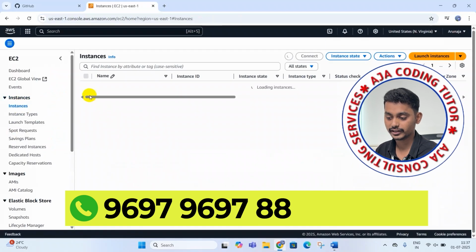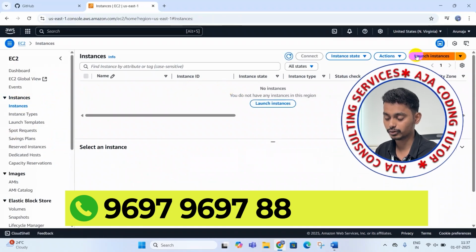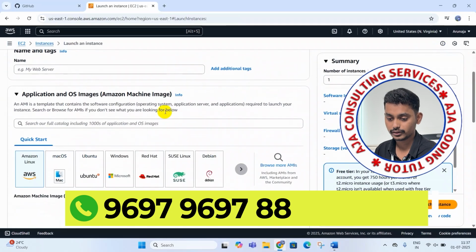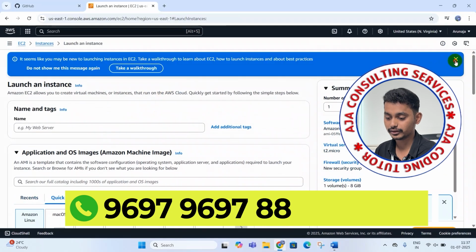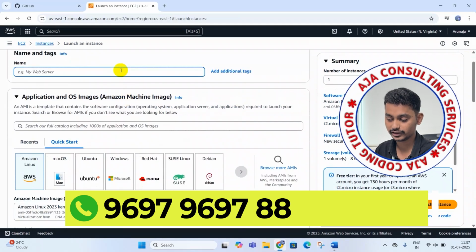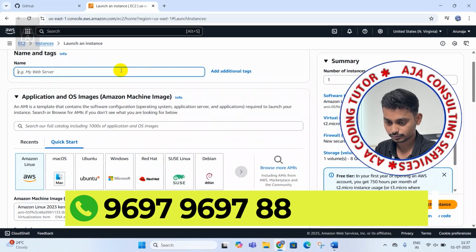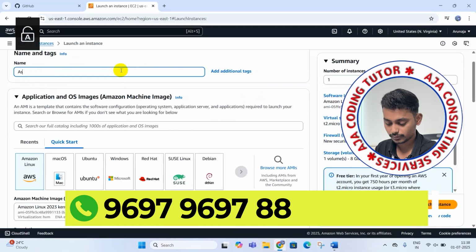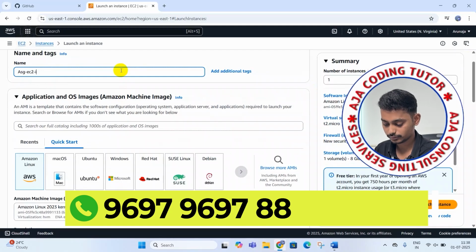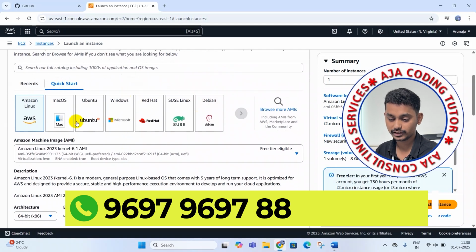Here I am checking whether there are any EC2 instances. There are no EC2 instances up to now, so I am going to launch an EC2 instance. Here we need to give basic details to create an EC2 instance. I am going to create it with any name, and here I am giving the name as ASG EC2 instance.